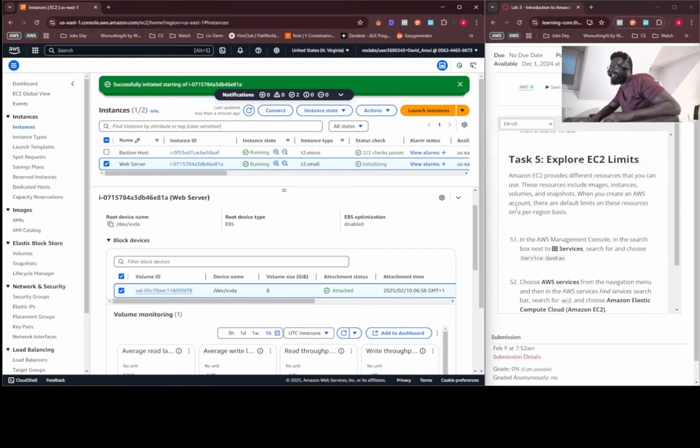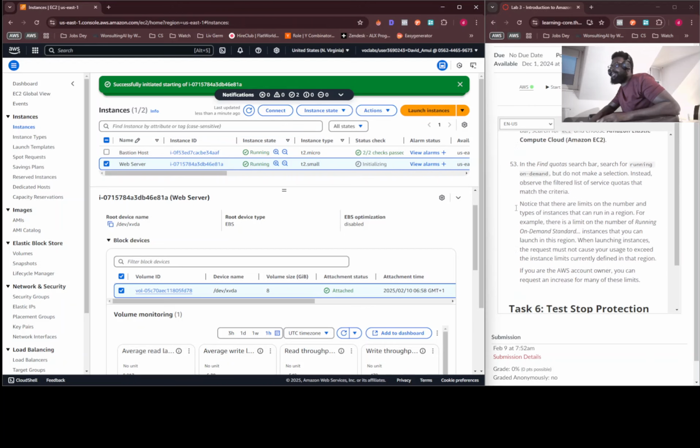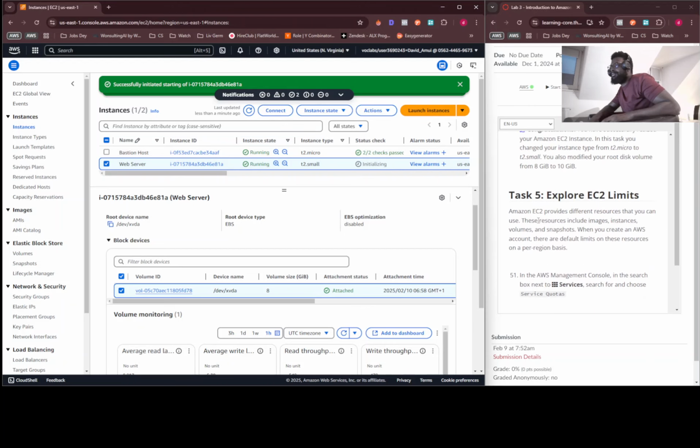Task 5. And I think this is supposed to be the last but one. Amazon EC2 provides different resources that you can use. These resources include images, instances, volumes, and snapshots. When you create an Amazon Web Services account, there are default limits on these resources on a per region basis.